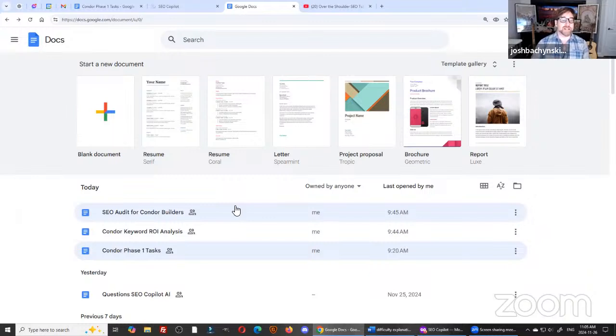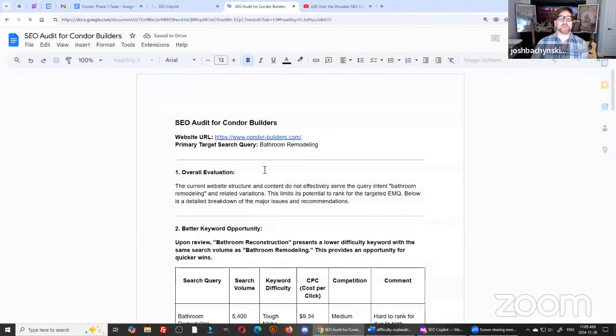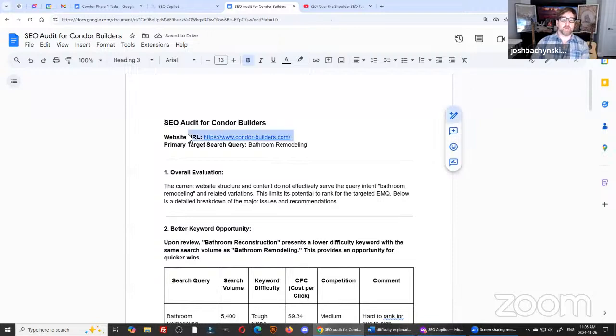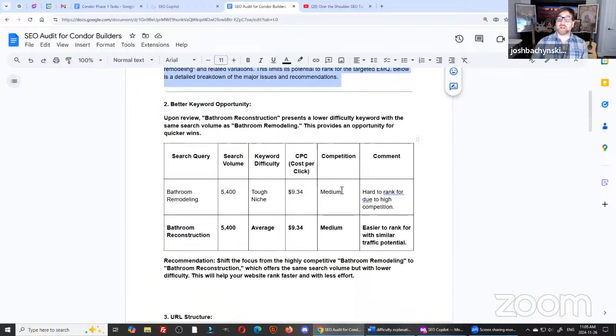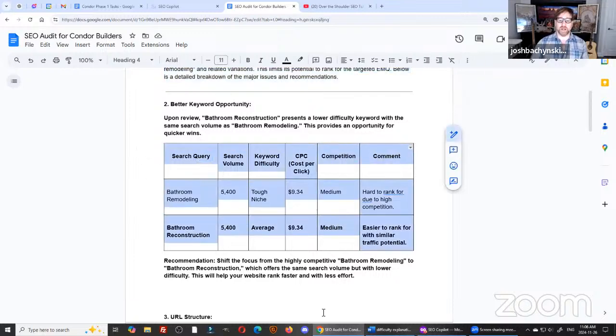So what I did is I started off with an SEO audit. I did a page audit for them. I took the one URL they submitted and the one query they submitted, and I did an overall evaluation. Now, here's some crucial time-saving tips for you doing SEO. All this data I got from SEO Copilot.